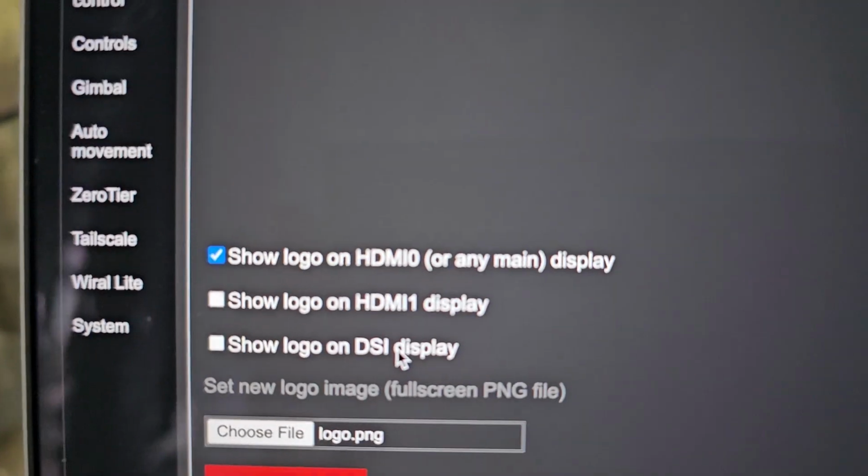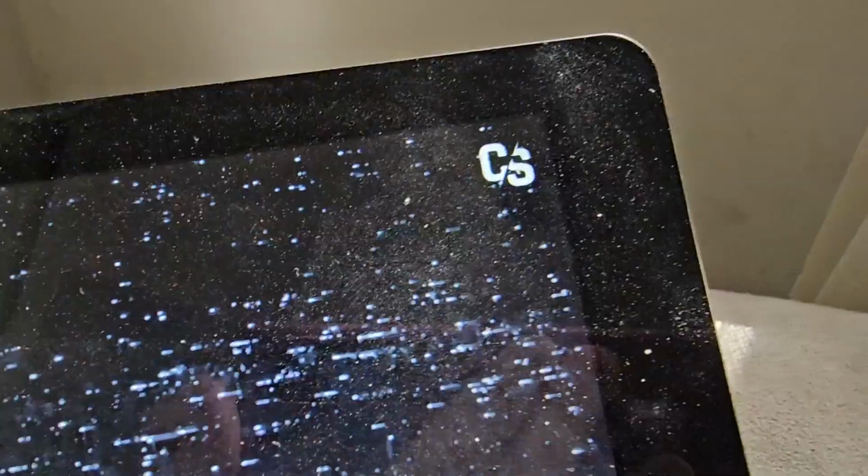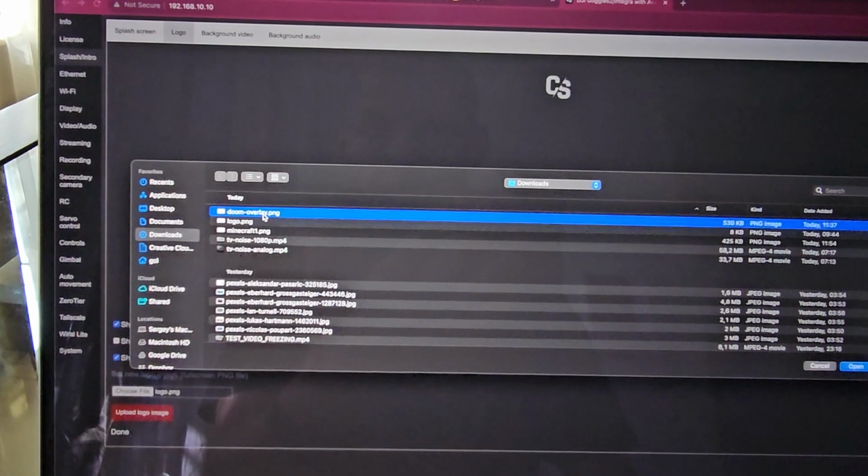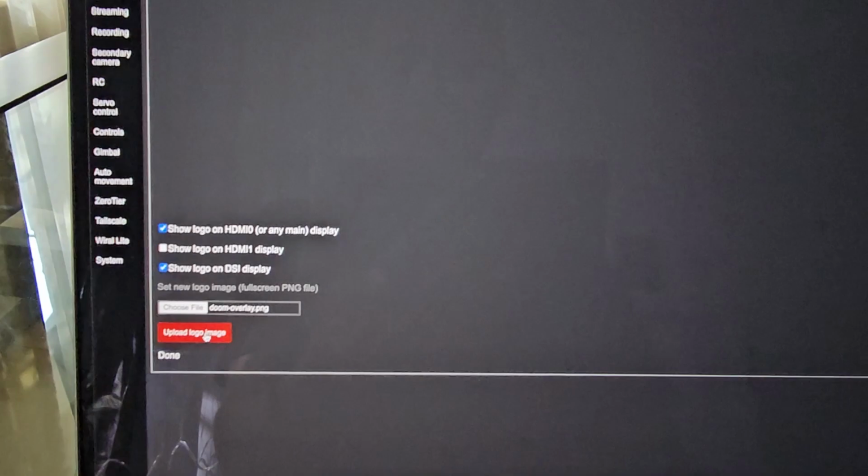Now let's try to turn on the logo on the DSI display. And we can see here it is. A small logo is not interesting. Let's try some fun.